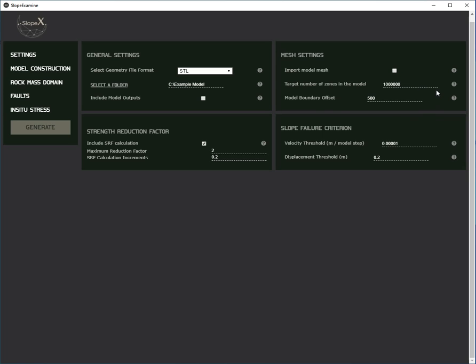So I've entered a target number of zones in the model. This is quite important because you can essentially use it as a limit. So if you are, say, running on a laptop where you don't have much RAM, you may want a smaller number in there. I've entered a boundary offset of 500 meters, which is sufficient from the excavation stages in this case.